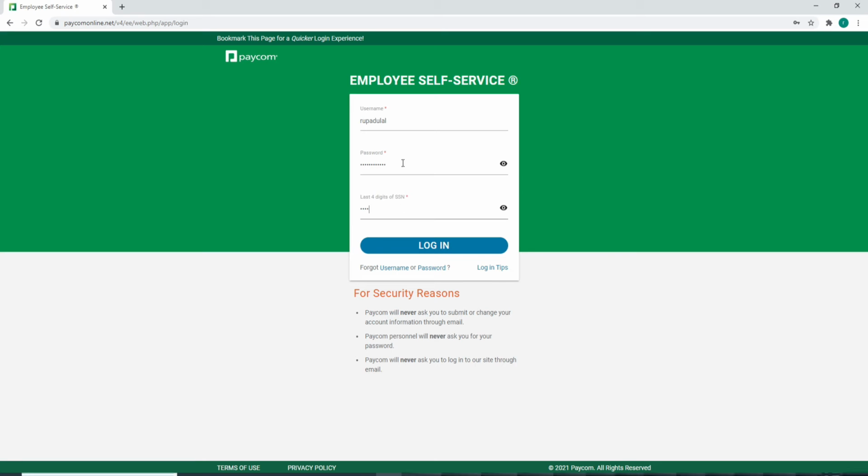But in case you've forgotten your username or your password, you can click on these links at the bottom. For your username, click on the username link and follow the instructions to look for your account. If you forgot your password, then click on the password link and follow the instructions. You'll be able to reset to a new password and log into your account smoothly.